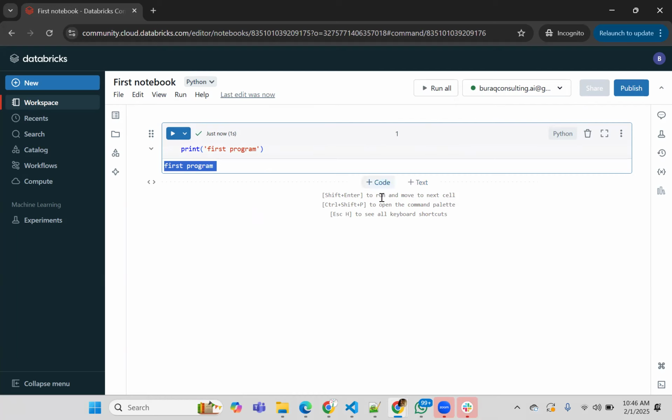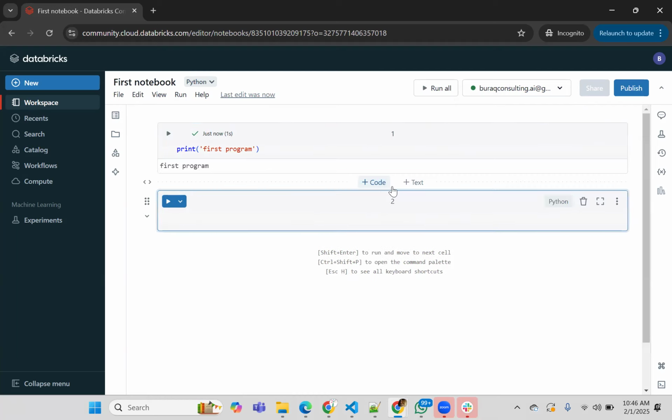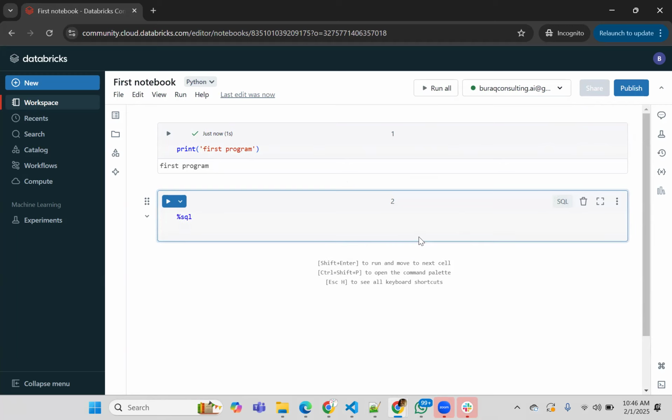Similar thing, you can say code. You can write %SQL here. Immediately this will change to SQL. So it will identify that this particular cell you are writing a SQL, not Python. So you can mix and match kind of things. You can have one cell as Python, one cell as SQL. You can keep changing between these two. So we will be using mostly these two here.